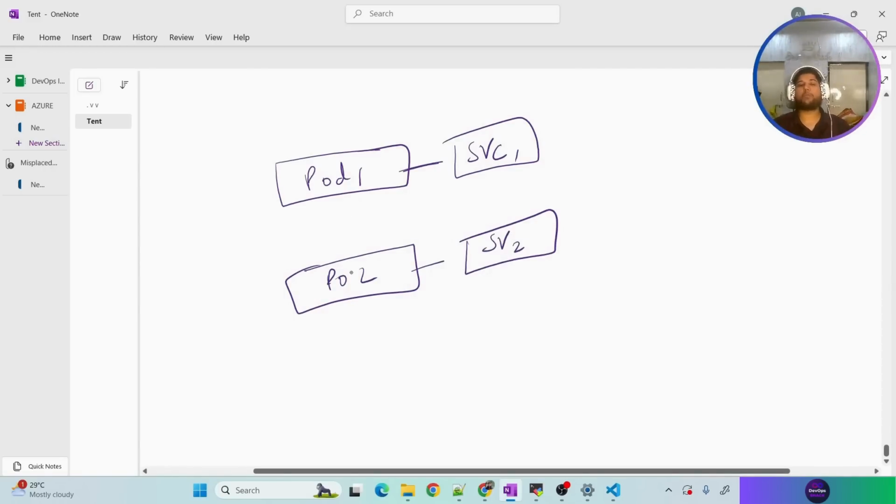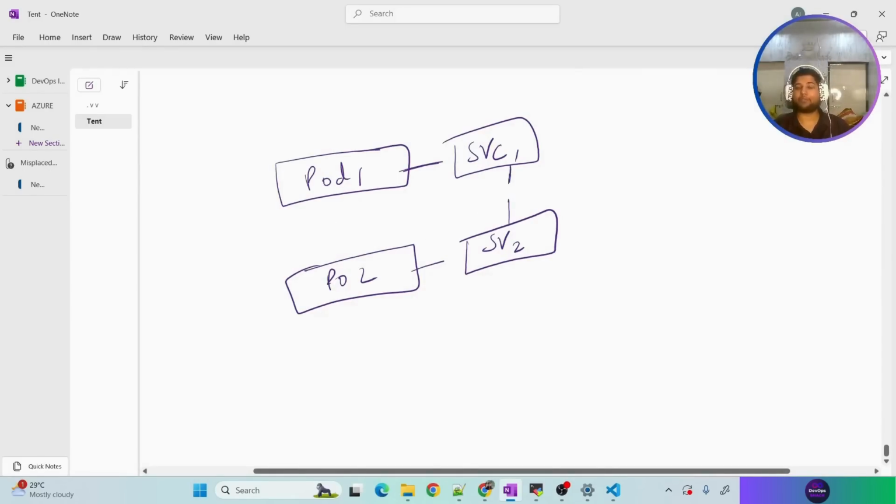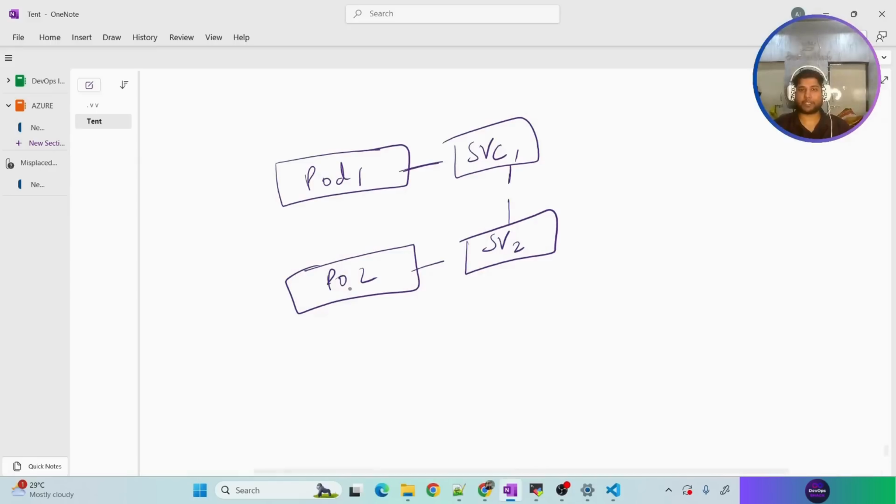Now if pod 1 and pod 2 need to communicate, they cannot directly communicate, so they have to communicate through service. Why is this so? Because let us say that I want to communicate through IP addresses between pod 1 and pod 2, but if pod 1 is restarted or recreated, the IP address is going to change, while on a service it does not change.